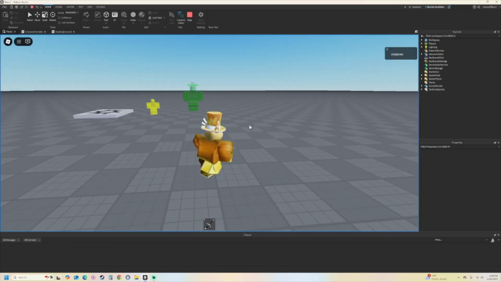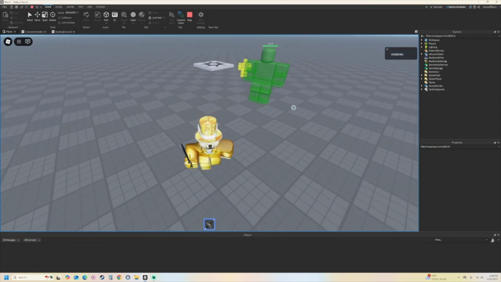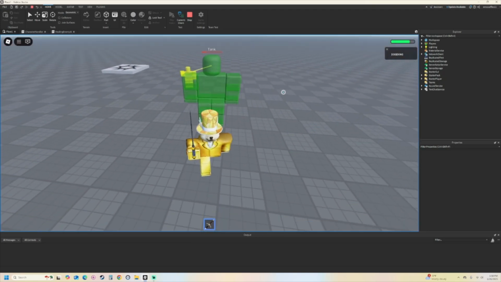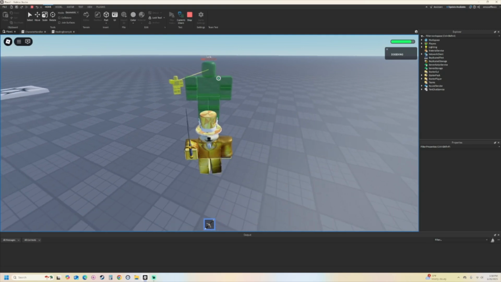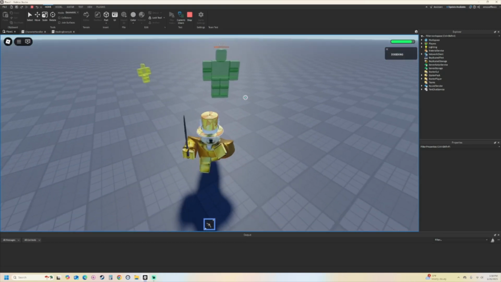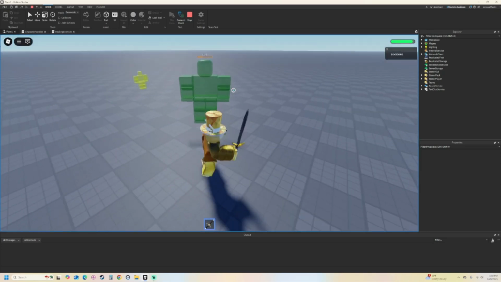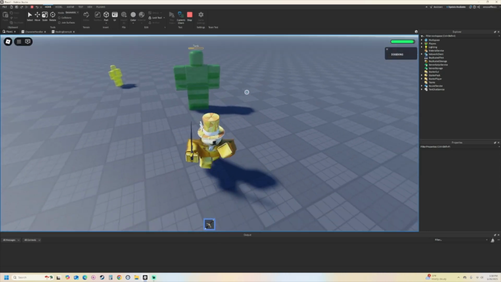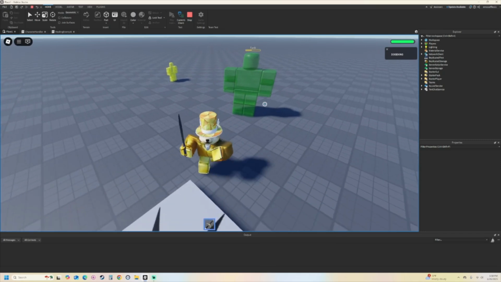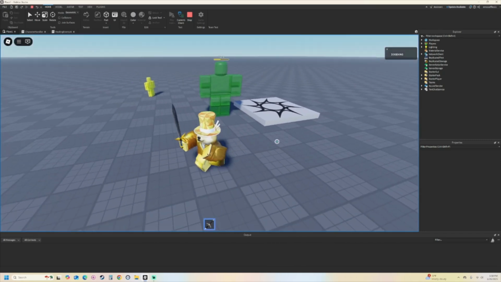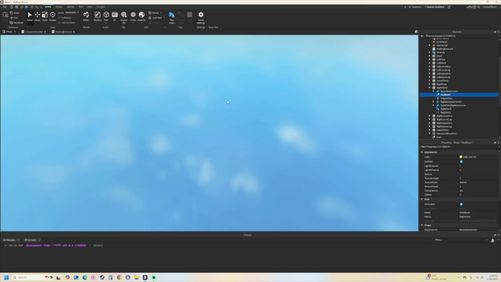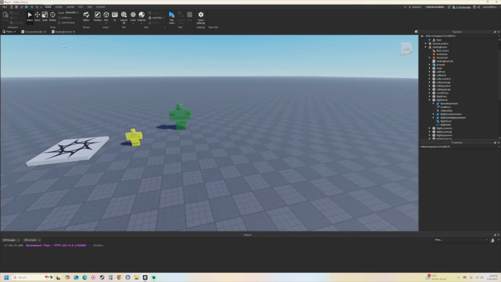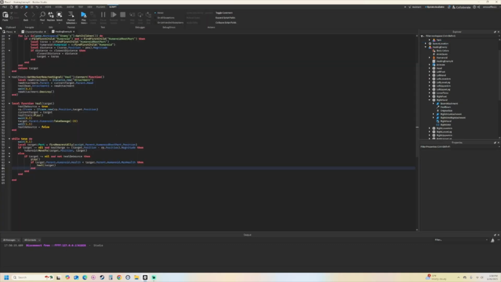If we play, I have my tank here, and if we attack, it will start to heal it over time. Obviously, this is very slow healing. If you want the enemy to heal faster, you can change how much it heals, and you could also change the health of your enemies and the damage of your weapons. The Roblox sword does an extreme amount of damage, and this enemy literally has 500 health. But yeah, that is how you make a healing enemy in Roblox.